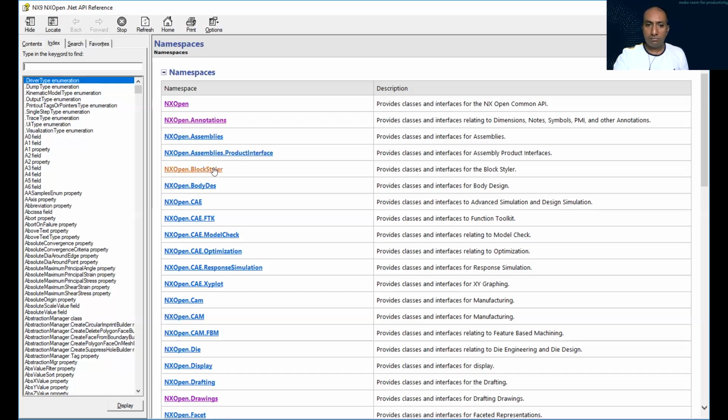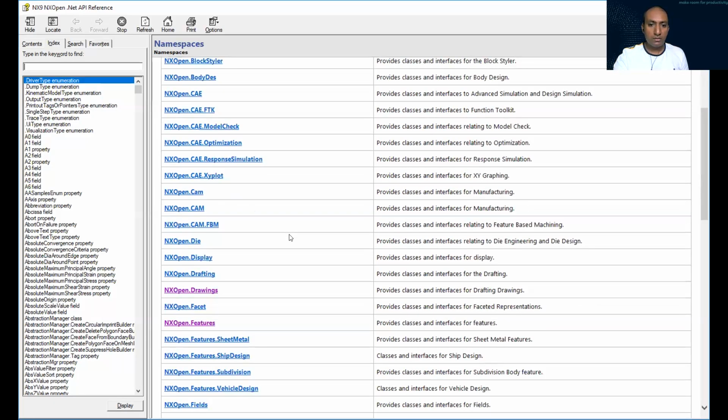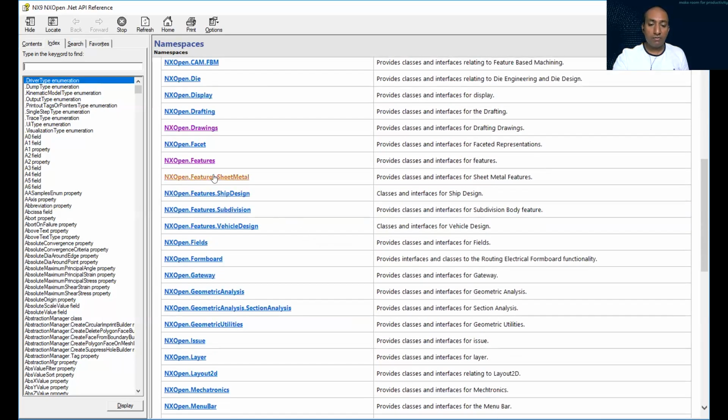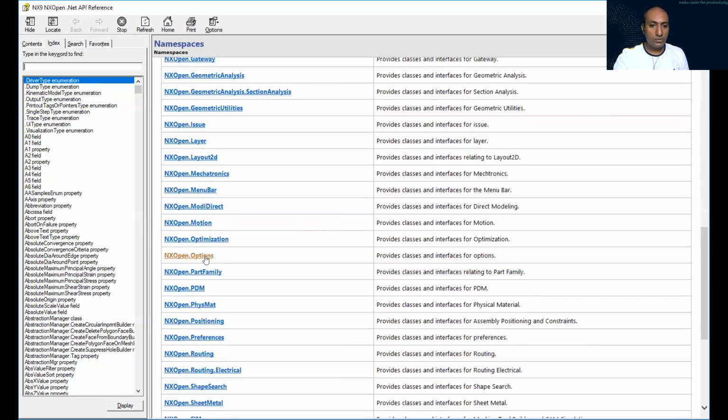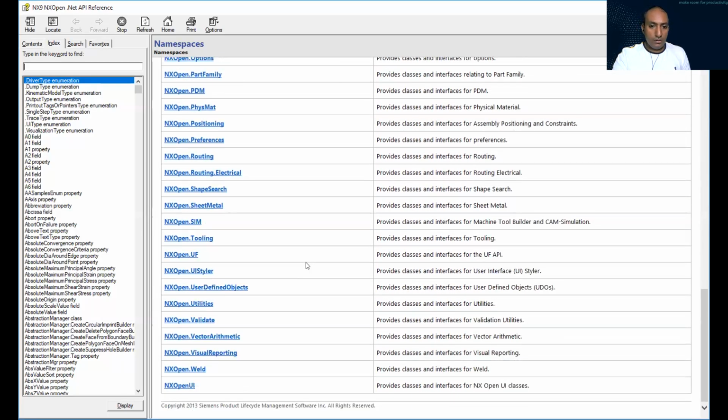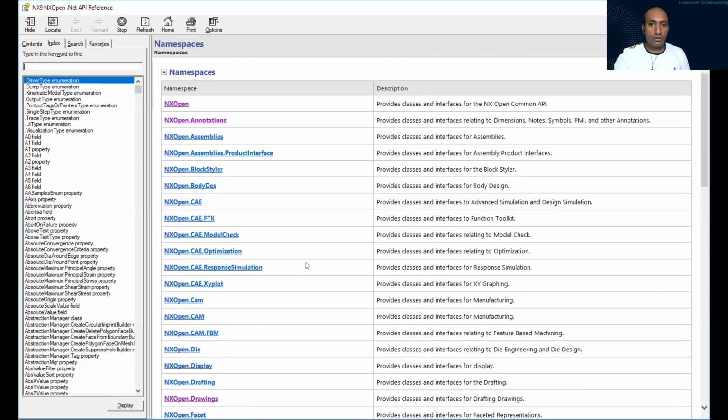Then the next one for part is display. NXOpen.display is relevant for parts. Then facet features, then some other feature-related namespaces even. Then layer, of course, and options, definitely, to deal with the options and interfaces. Okay, these are a few related to part. Now, for assemblies, we do have these namespaces.